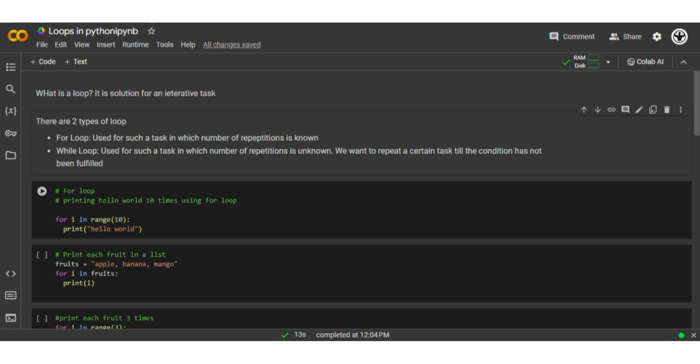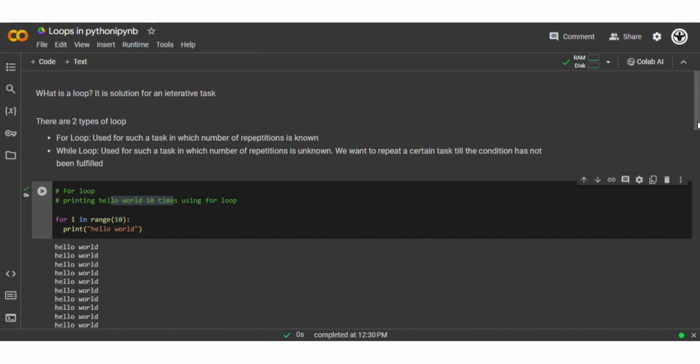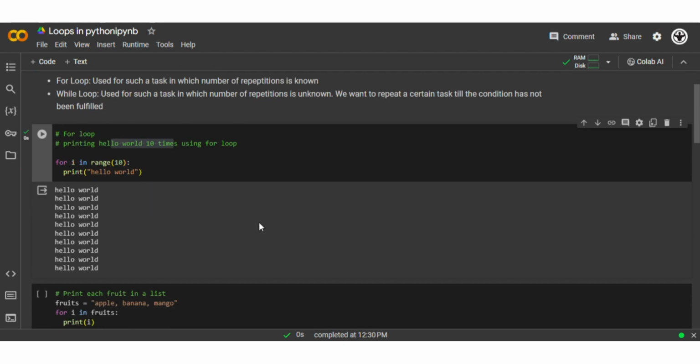Coming back to the for loop, let's print hello world 10 times using a for loop. We use for i in range, then we define a range in which we want to print hello world. We want to print hello world 10 times. So it prints hello world 10 times. 1 2 3 4 5 6 7 8 9 10.